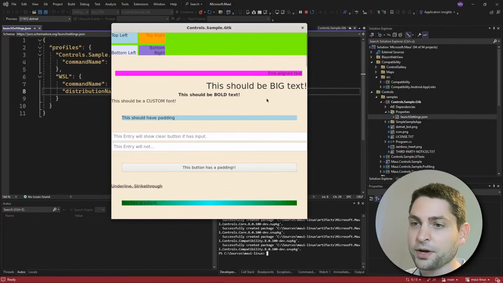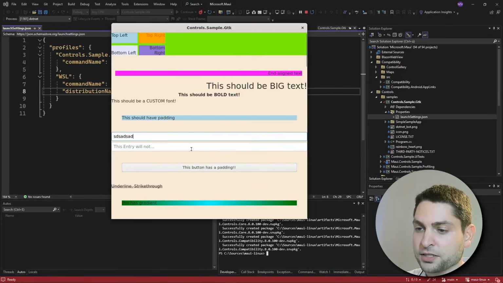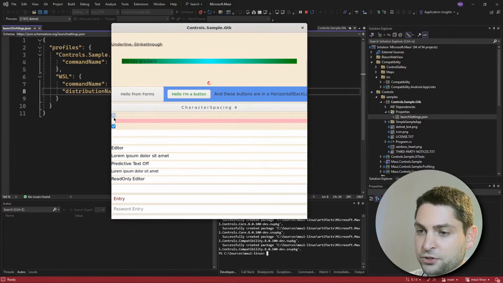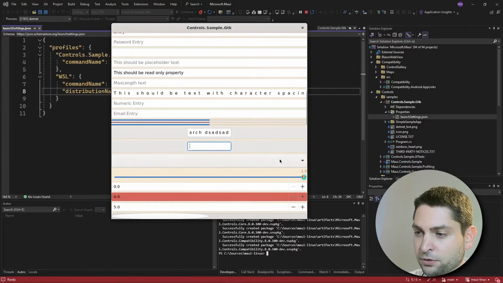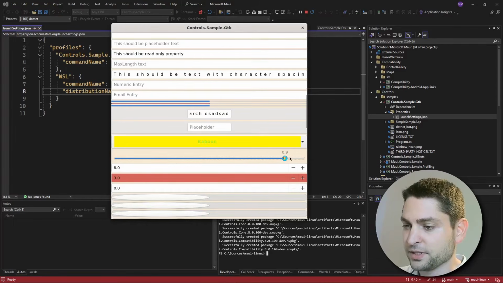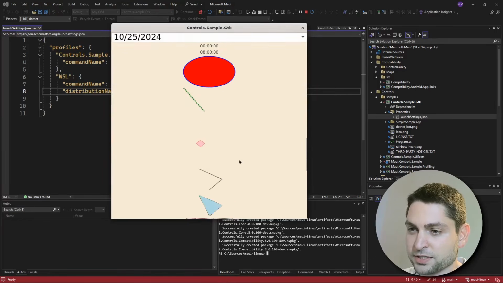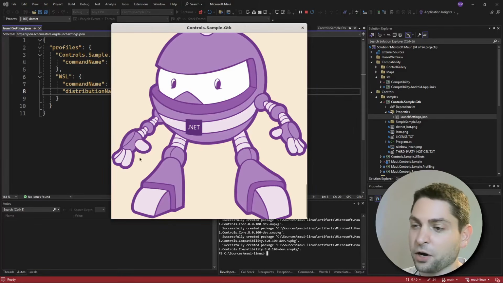Those are now MAUI controls presented in GTK. So you have input boxes, buttons with padding, gradient, checkboxes, placeholders, dropdowns, sliders, drawables, and of course the .NET MAUI logo. And as said, this is now running on Linux in WSL.